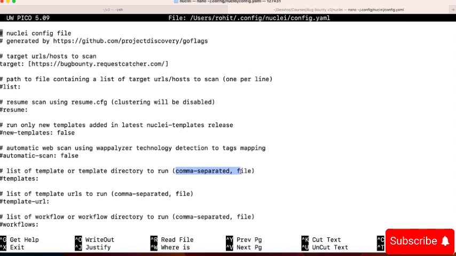I hope you guys understood how effective the Nuclei configuration can be, and you should definitely use it and implement it into your methodology.